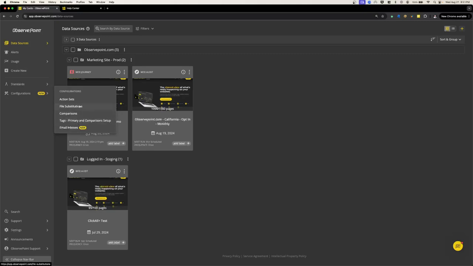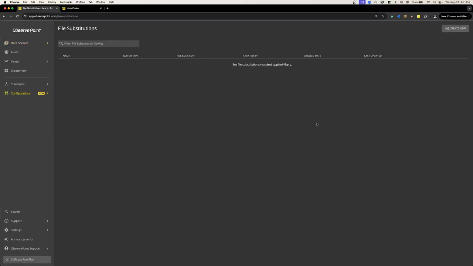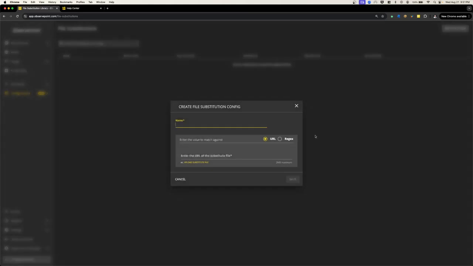We're going to go to file substitutions here. And then we're going to go to the top right, create new, and we'll call this GA4 prod to staging. It's going to ask us to fill out these two fields. The first is the network request URL that we want to replace. So the prod version of our Google Tag Manager TMS in this case.